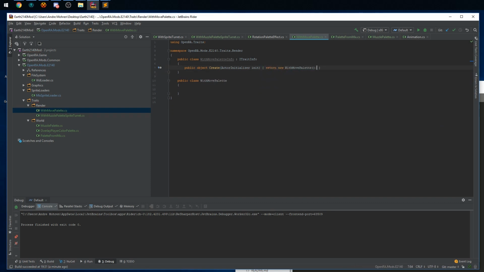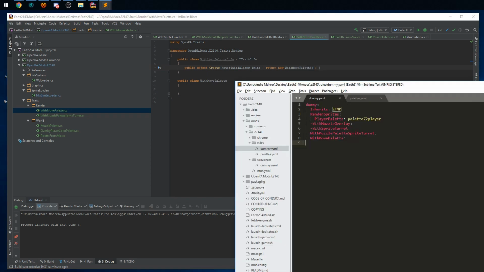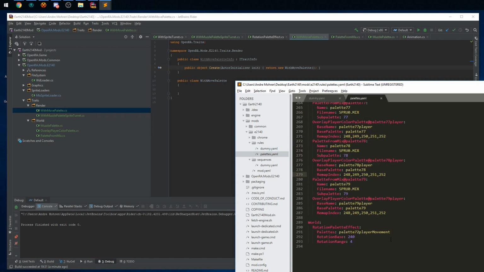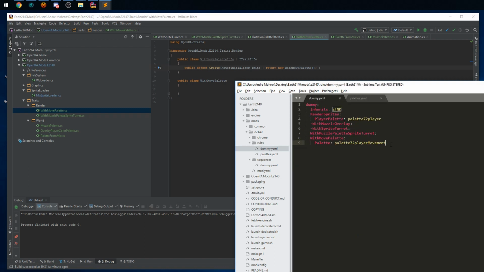It has to return the move palette thing here. Oh, what we also need, just copy this here. I think it would be the best. Should we call this player? No, you know what? I'll just call this palette movement. I think I called it movement. We just name the palette which it has to use when the unit is moving. So we will just swap this to this.